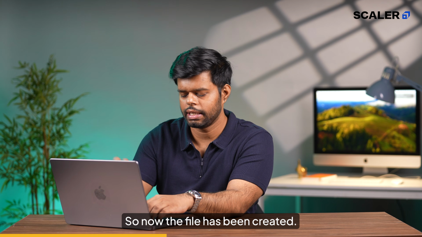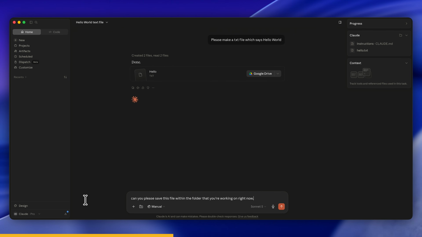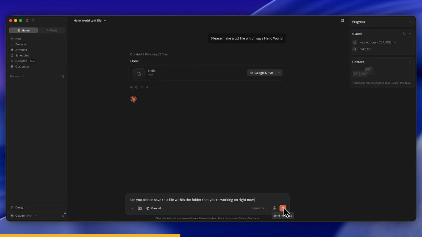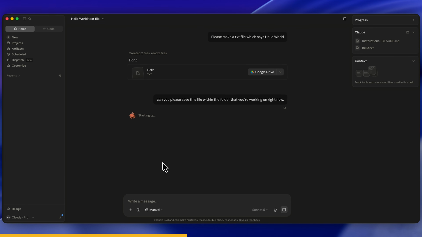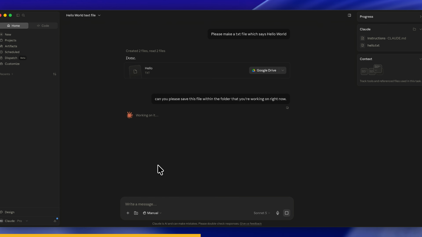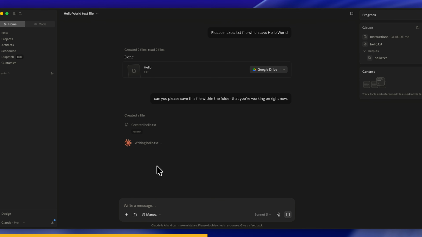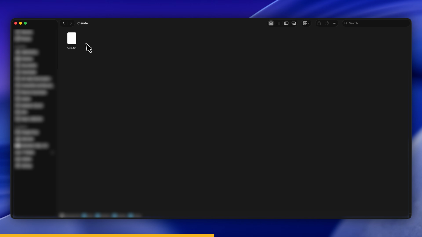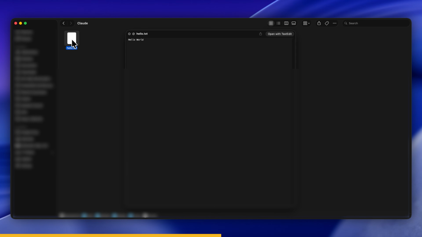So now the file has been created. So now what I'm going to do is, can you please save this file within the folder that you're working on right now? And when we go to Finder, we should have the file created. And the file is right there. We have the hello world txt file.